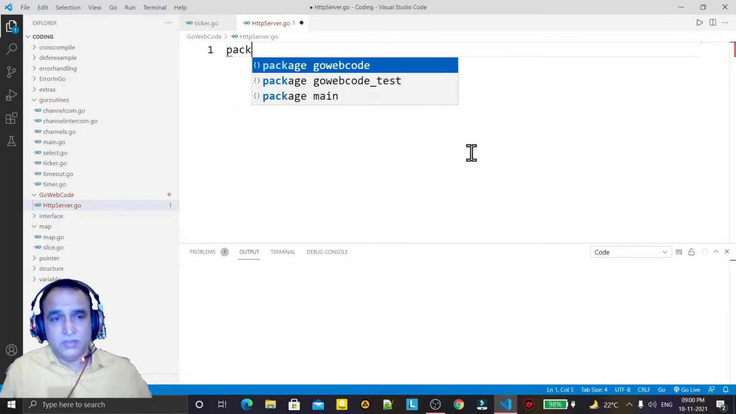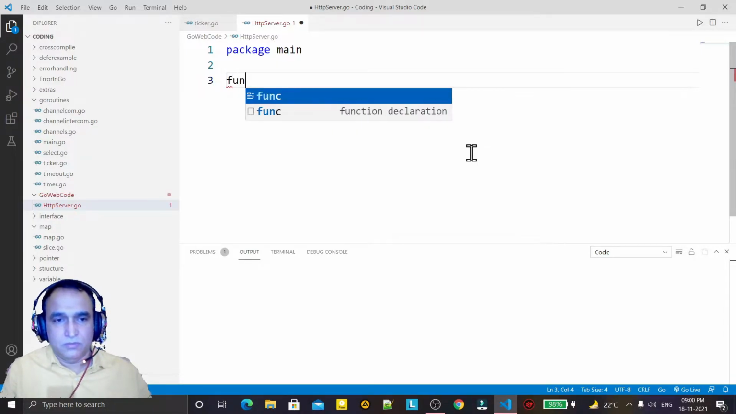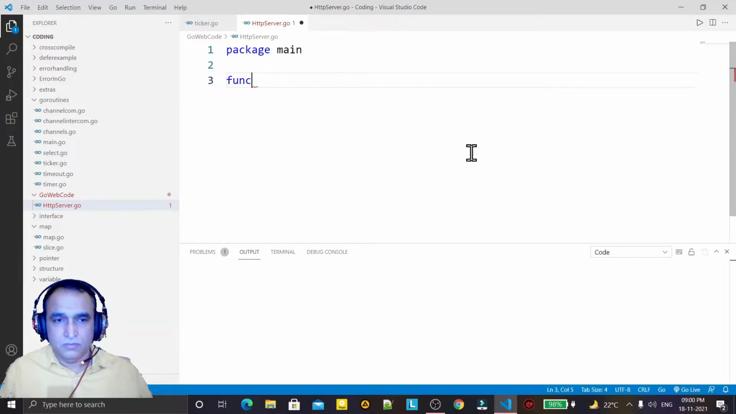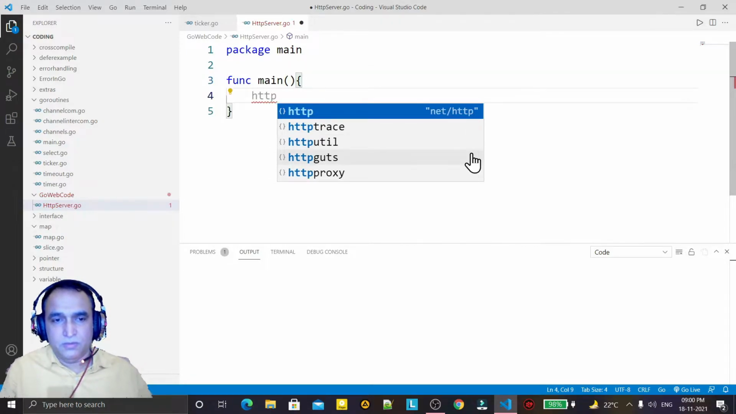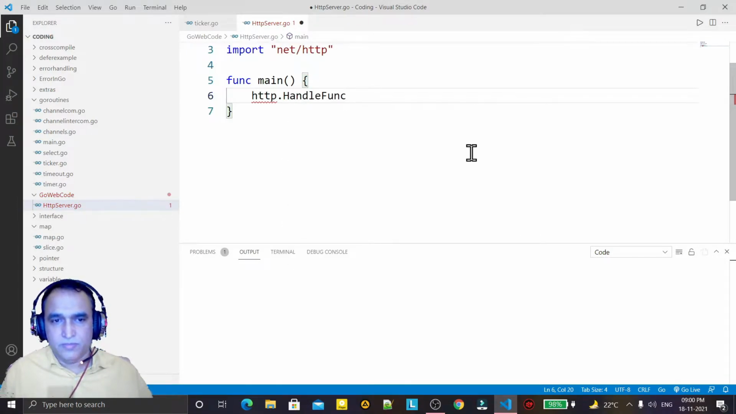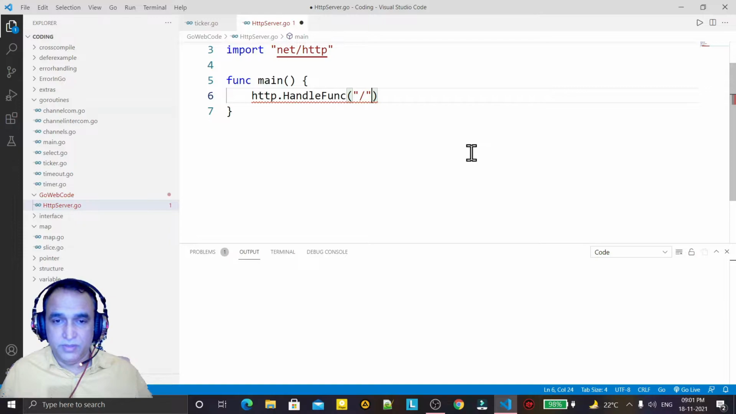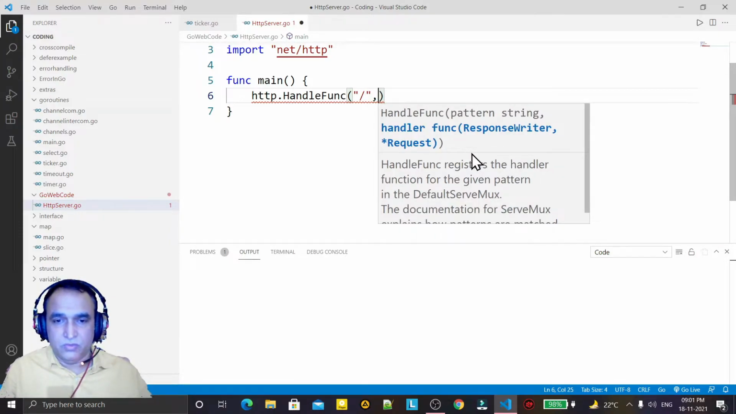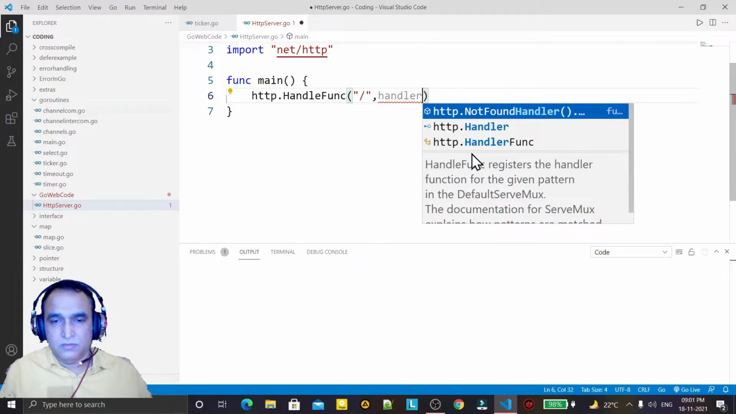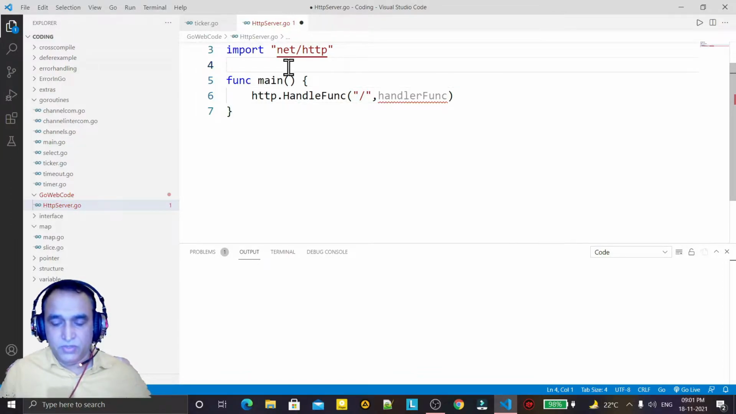So first of all, I give the package main. Now I just use the function main like this. Now I use http dot HandleFunc like this, and in this function two arguments I have to pass. First is the root directory and second is the handler function. So I say handler function like this. So I'm creating this function here.